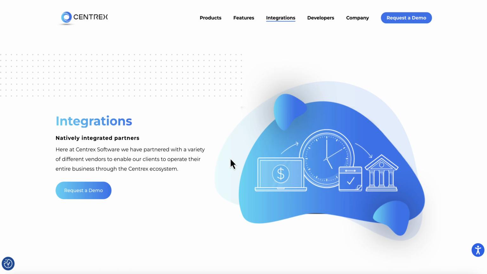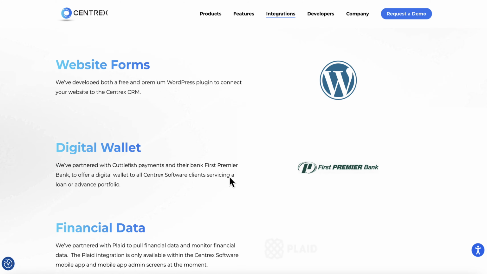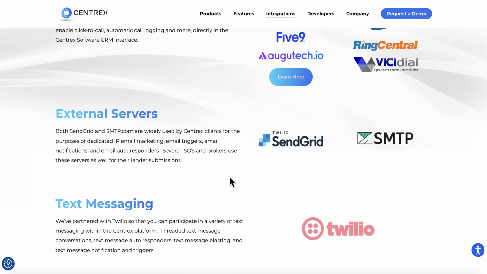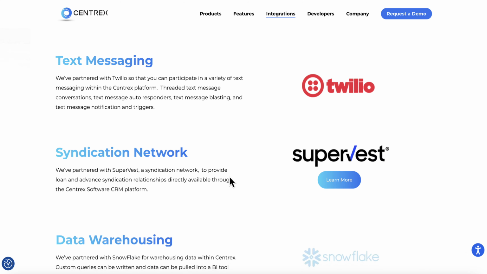If you click on integrations and you scroll down the page, these are a lot of the brands that we have natively integrated with here in the Centrex software platform. If you do not see a vendor here, not a problem. Centrex software has a very well built API under developers. Click on API. And there really isn't a vendor we cannot work with. We cannot pull data into the software. We have a wonderful API built in the system so those vendors can communicate with the Centrex core system via API. So a lot of great integrations there.